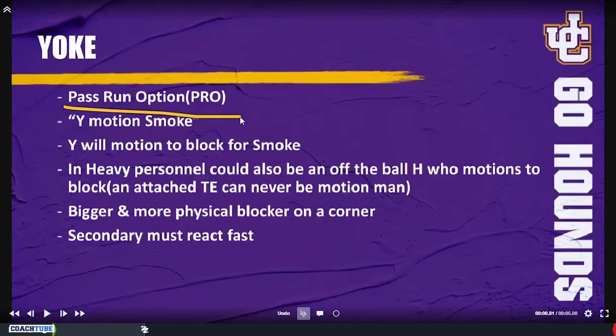Okay, we are going to try and throw the screen. If it's not there, then we have a built-in run to hand it off. And Yoke just means Y motion smoke. We're going to take a tight end from a sniffer alignment. It can also be a fullback type kid, but that's just the Y position for us. That person's going to motion out to try and give us quick numbers so that we can throw a smoke even against teams that are playing 2 over 2 out wide, taking away the smoke. So he's going to motion out and block for the smoke.